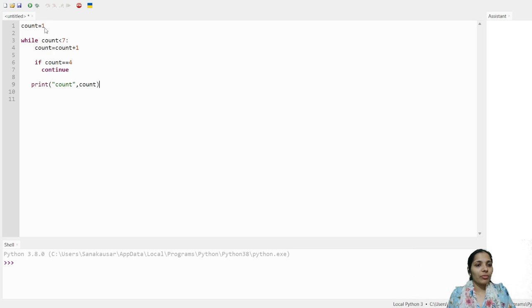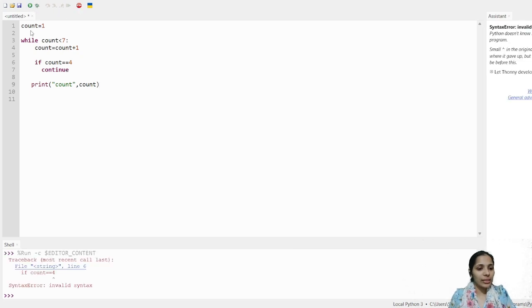So what happens? First, the value of count is 1, and the condition is checked: is 1 less than 7? Yes. The count value is 1. Is 1 equal to 4? No. It will print the statement. Similarly, once the count value is equal to 4, it will continue, printing all the elements after 4 as long as the condition is less than 7.